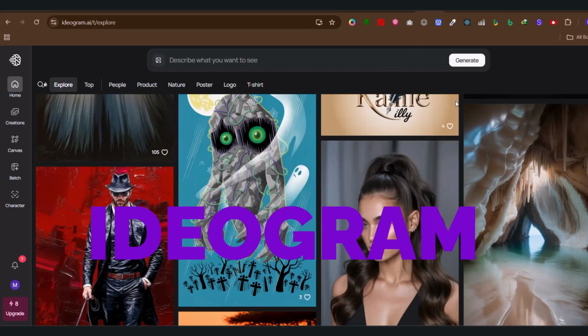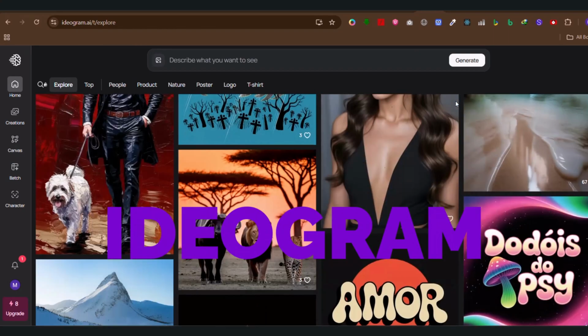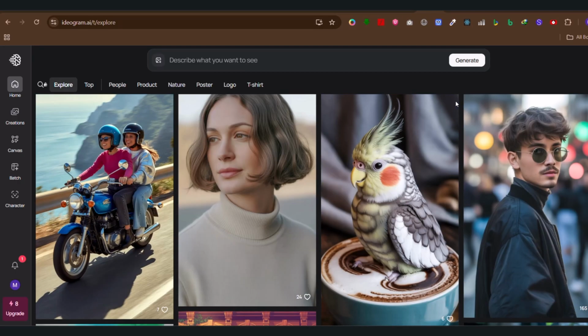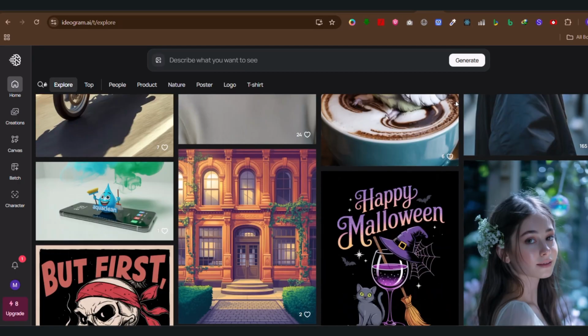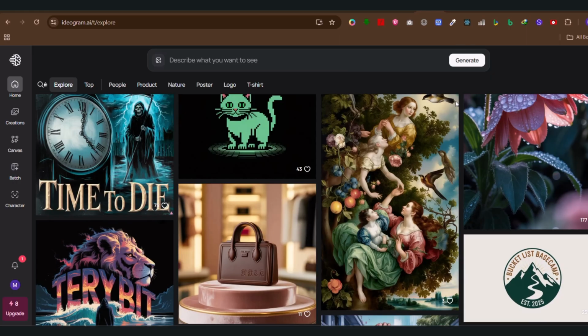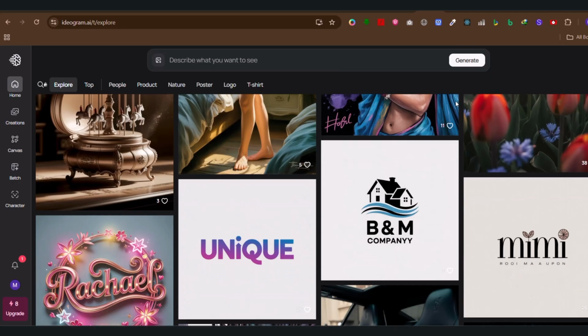Ideogram 1.0. Ideogram's niche is typography. The 1.0 upgrade introduced sharper text rendering and improved photorealism, reducing text error rates by 15% while increasing overall coherence. It also added a negative prompting feature that lets you specify elements you don't want in the image.